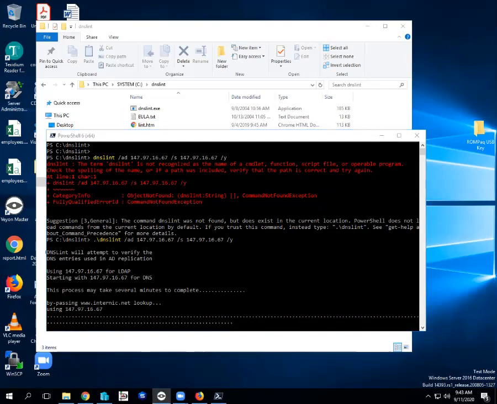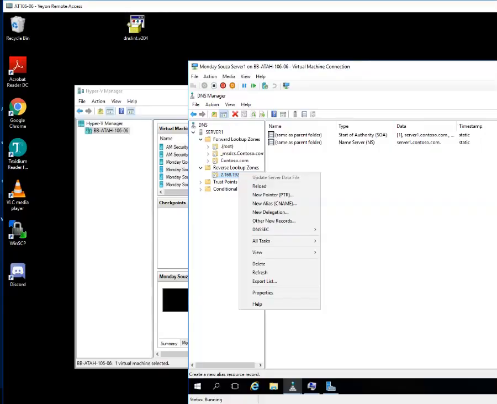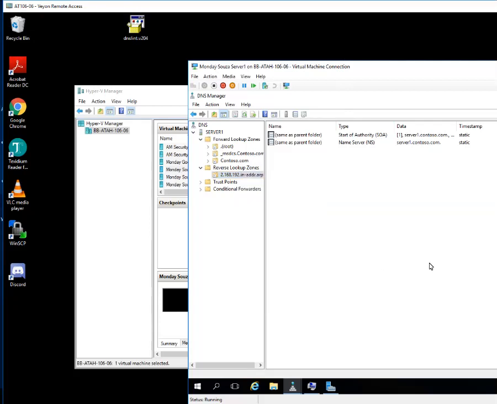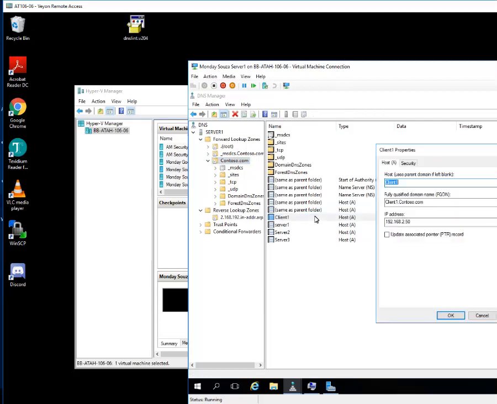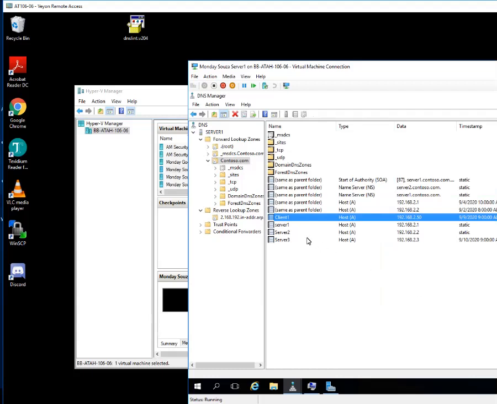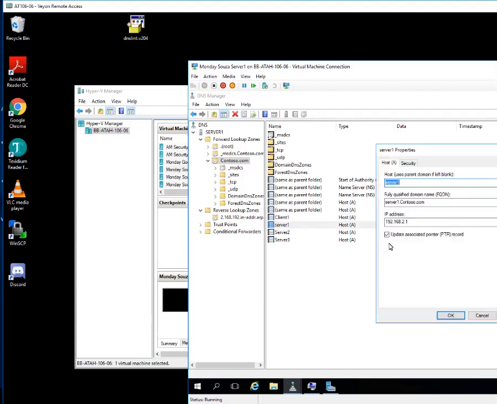How do I update the reverse lookup zone? You go to your contosa.com up in the forward lookup zone. Left click it. Now you click each of your computer names down there. Make sure the PTR is checked, so double click them, put a check on the PTR record and hit OK. And on the others, you'll have to uncheck and recheck it and then hit OK.